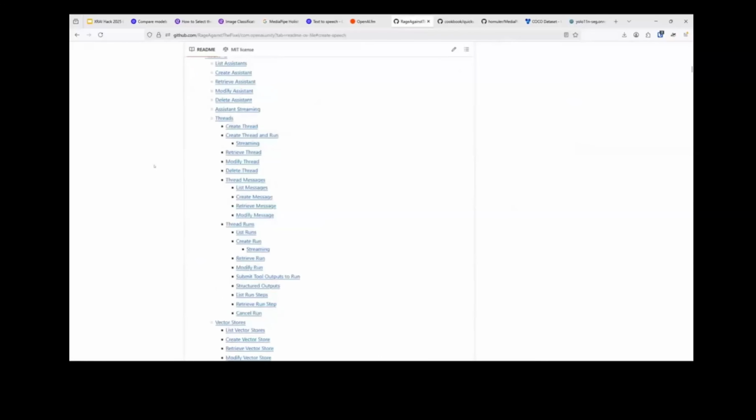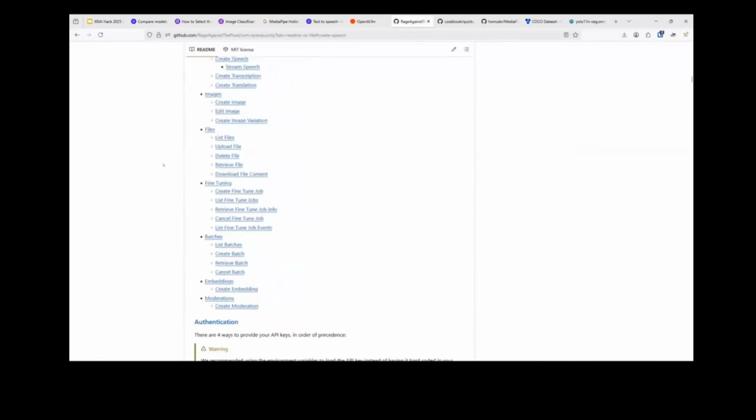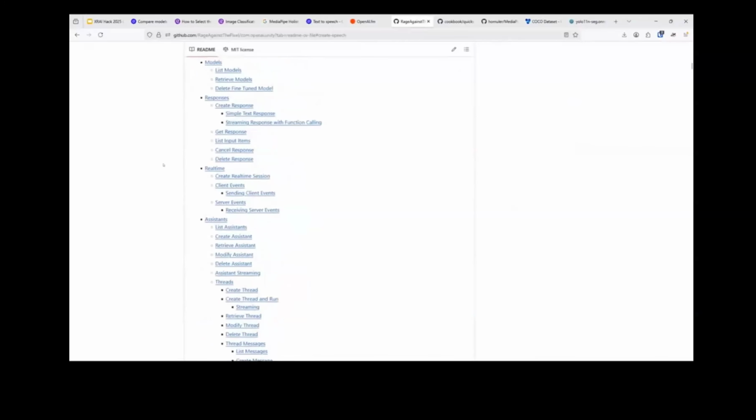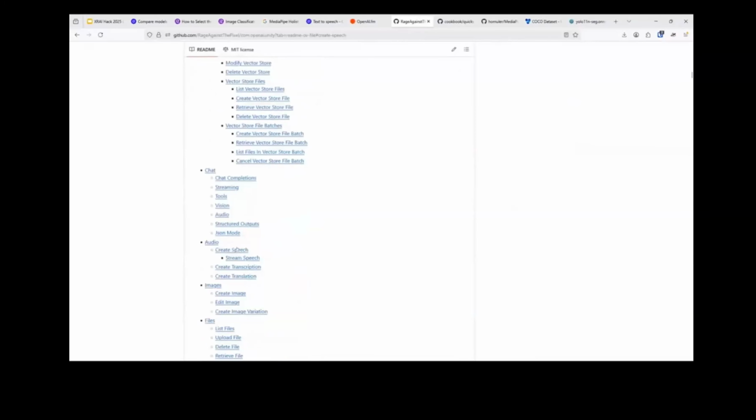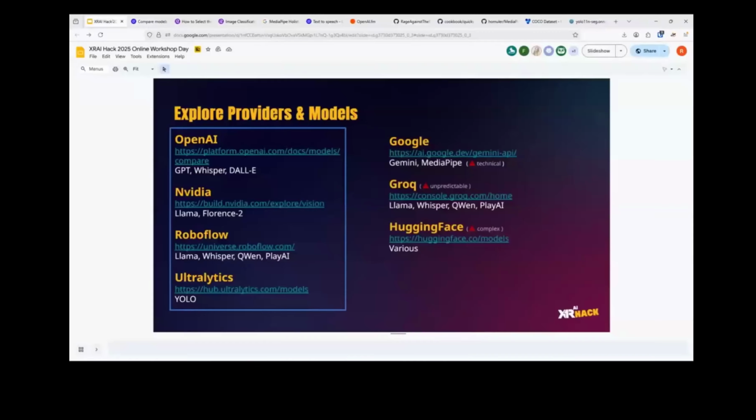If I scroll down to look at some of the capabilities on here, I'm looking for the speech one, create speech. Again, it's just a few lines to create a speech request from the text and then grab the response back. And it's not giving you an audio clip, it's giving you a speech clip, like a native Unity object back. So the integration using this is pretty smooth. And obviously the OpenAI models, we found quite responsive and reliable.